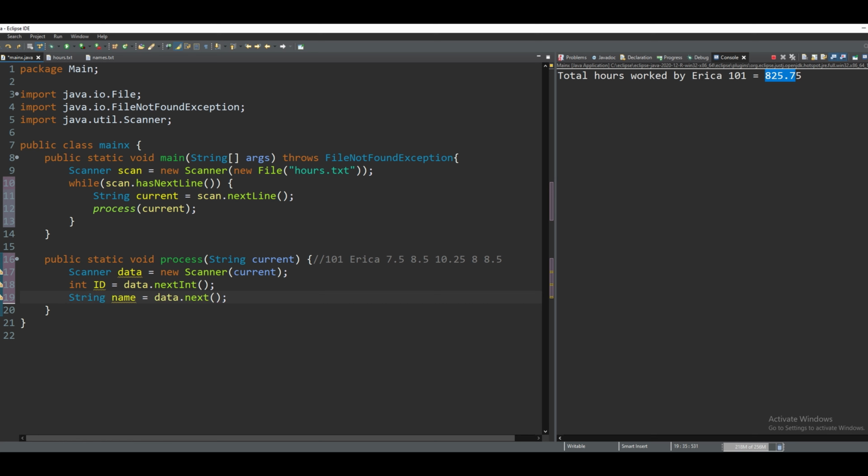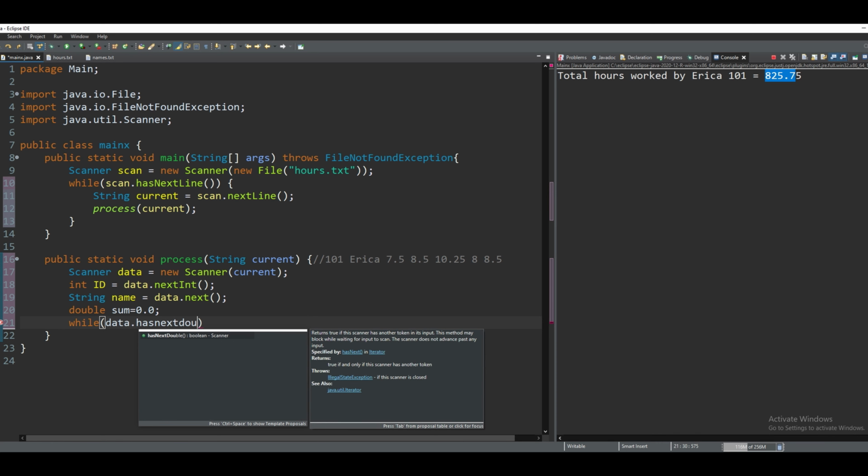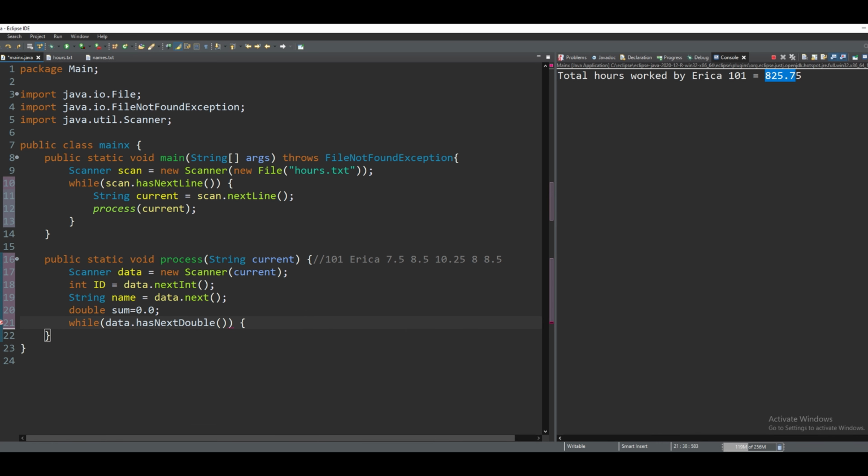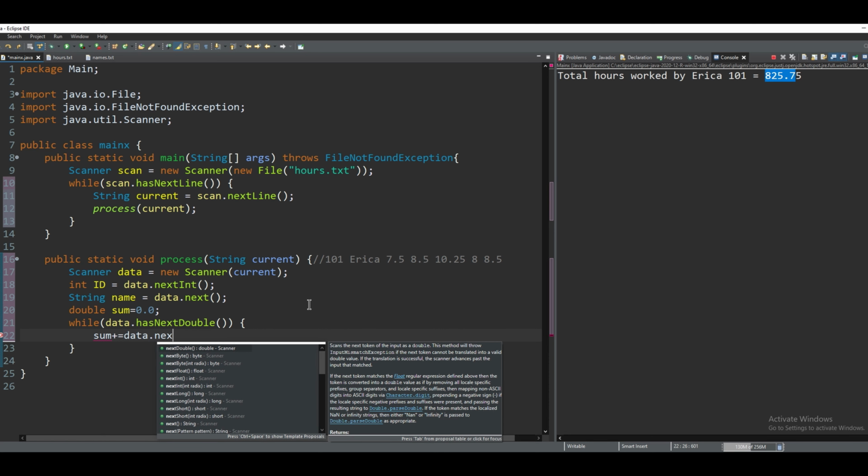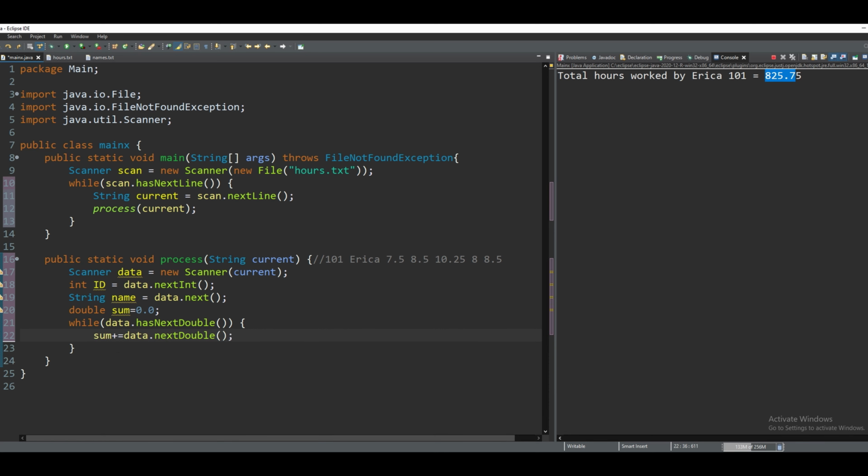And then we need a loop to add up all of our doubles. We'll initialize our double sum to 0.0 like this, and then we'll have a while loop. In our while loop, we'll do data.hasNextDouble. So this will run as long as there is another double in here. And in this, we'll do sum += data.nextDouble. And this will add all the doubles together. After we have this, we have stored everything. Now we can just print it out.